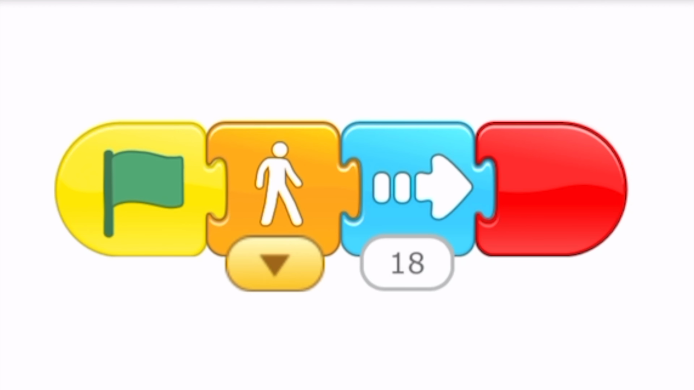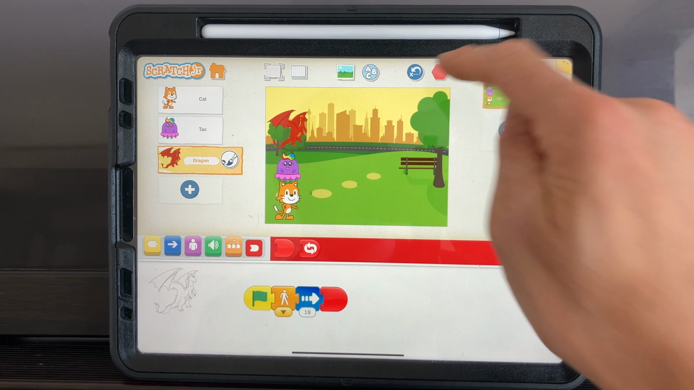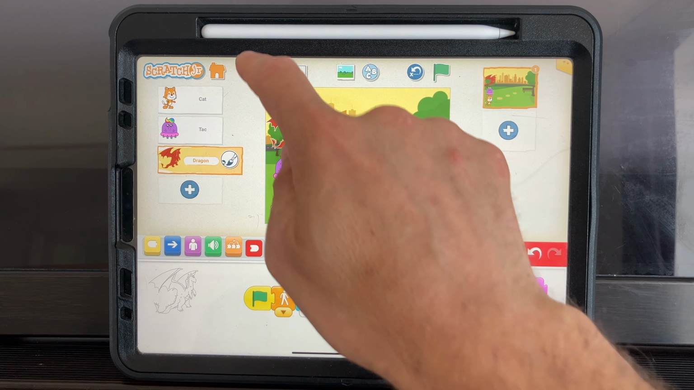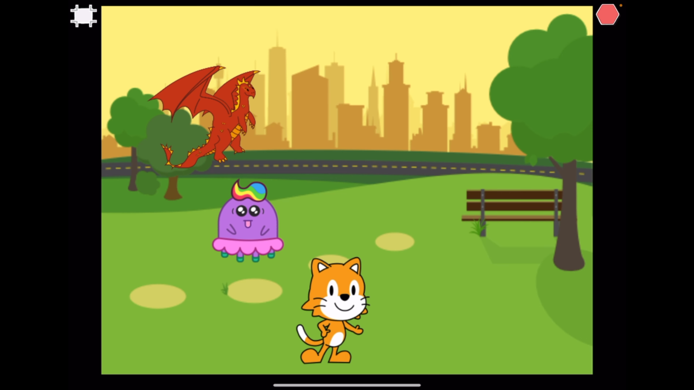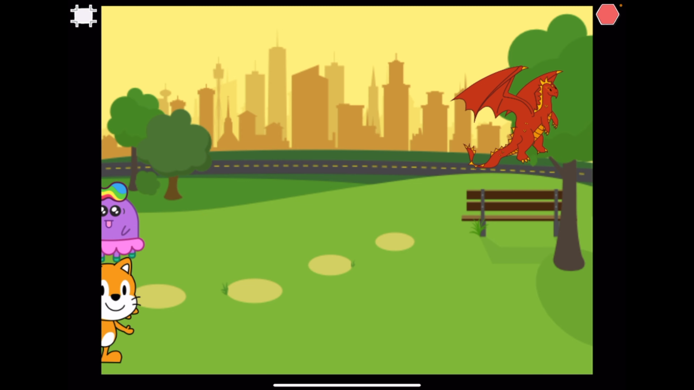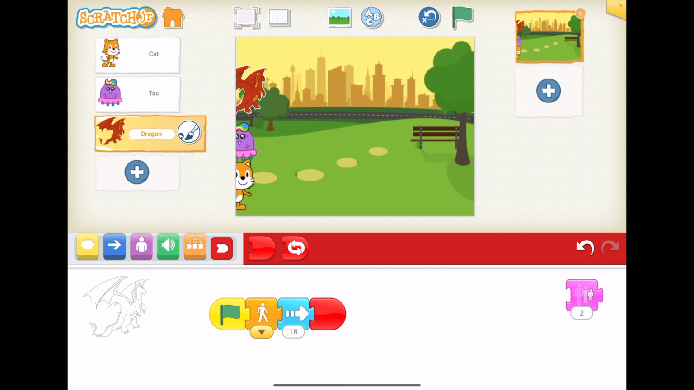So what should happen is Kitten, tack, and dragon should go to the right across the screen. Kitten should be the fastest, then tack, then dragon. Let's see what happens when we press the green flag. Fantastic, look at that. Brilliant. So let's reset that. Let's see that at full screen. Brilliant stuff. And if we want to edit any of that, we just make it smaller and we can edit our individual characters. Well done.